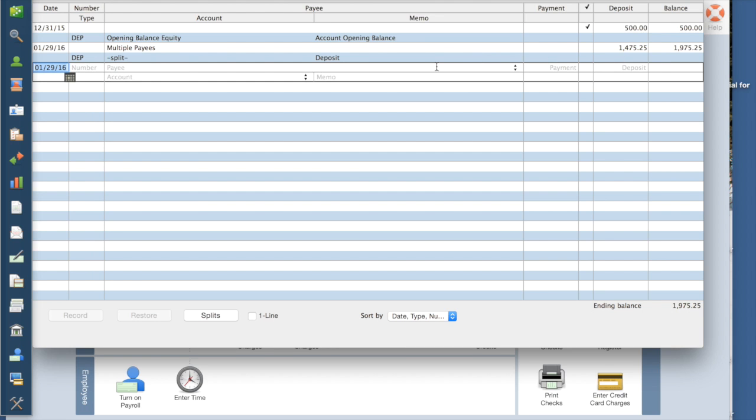Now, before we record anything else, we do need to record any checks that we've written in the past that haven't cleared the bank yet, as those are not included in this opening balance. But that'll show you a good example of how to record expenses. So we're going to put the date, and if there's a check number or if there's cash, you can leave it blank. So I'm just going to put in a check number.